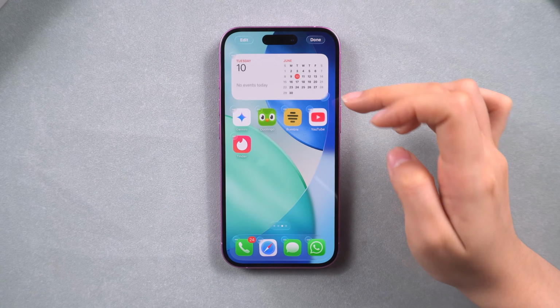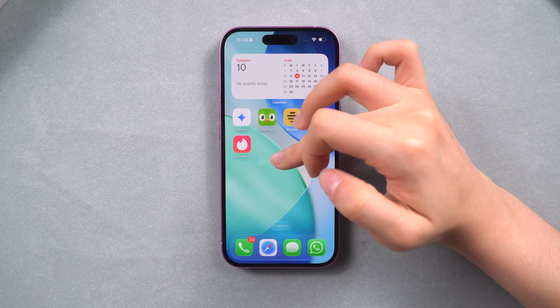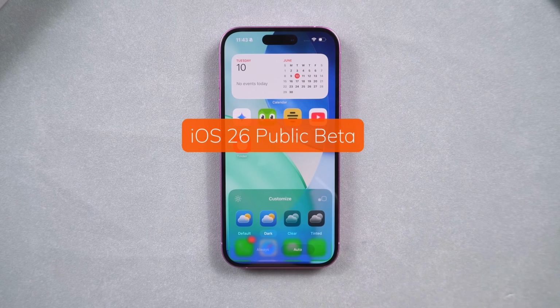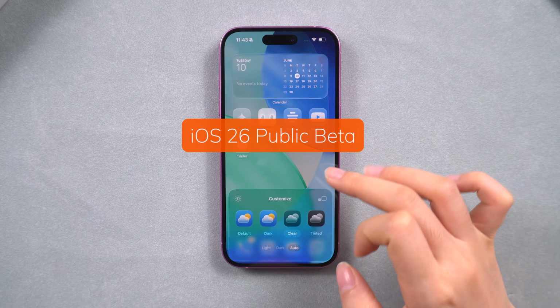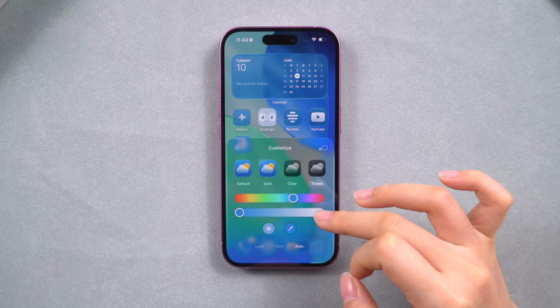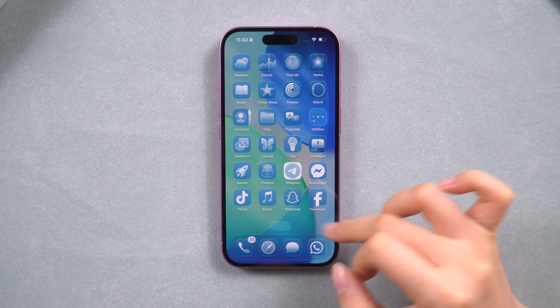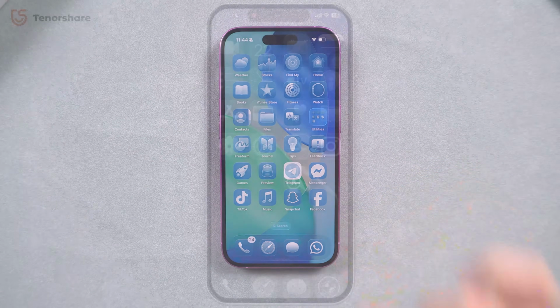iOS 26 public beta is just around the corner. And yes, that means we're finally getting a more stable version of iOS 26 with fewer bugs and better performance. Liquid Glass, new AI tech, all those new features. If you're wondering how to get your hands on it, don't worry, I've got you covered.